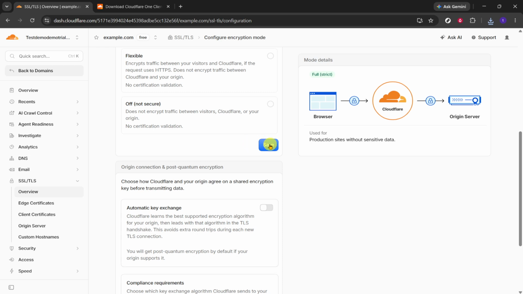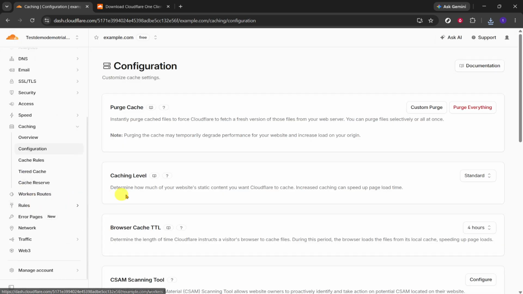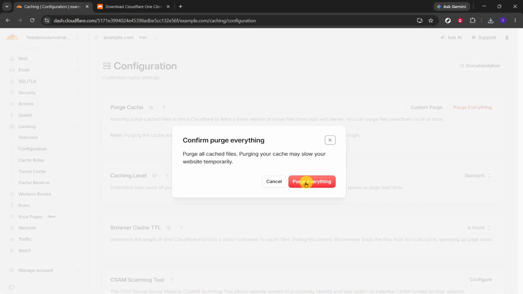After saving, the next part is to clear cached content so Cloudflare can refresh how it serves the site. In the left navigation, click on Caching. Then open Configuration. In this section, find and click Purge Everything. This tells Cloudflare to clear all cached files for the domain, which can help remove stale responses after an SSL-related change. When the confirmation appears, click Purge to complete the process.